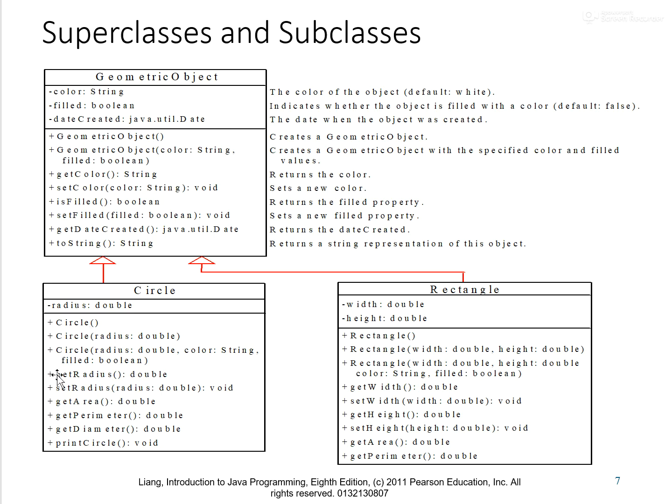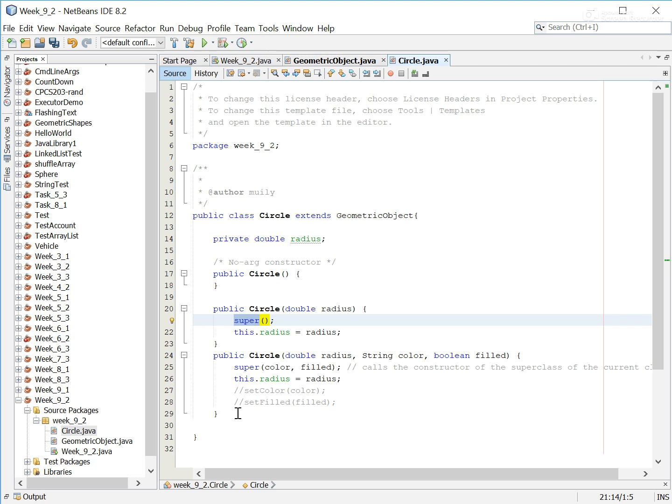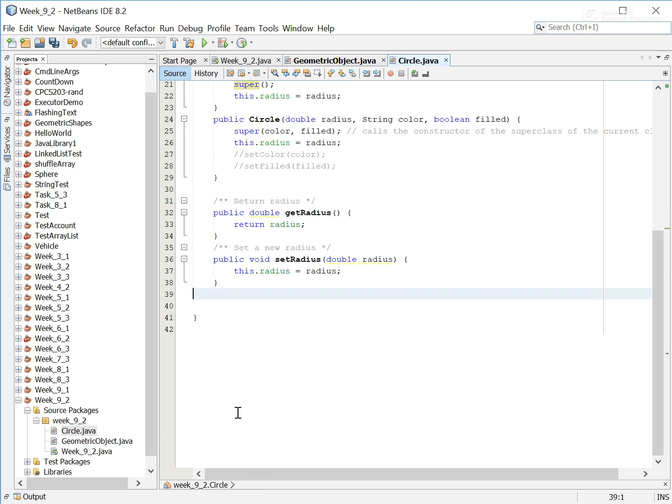The circle class had the accessor methods getRadius and setRadius. Let's add those quickly. There you go. getRadius returns radius, and setRadius assigns the new value of radius to the member variable radius.